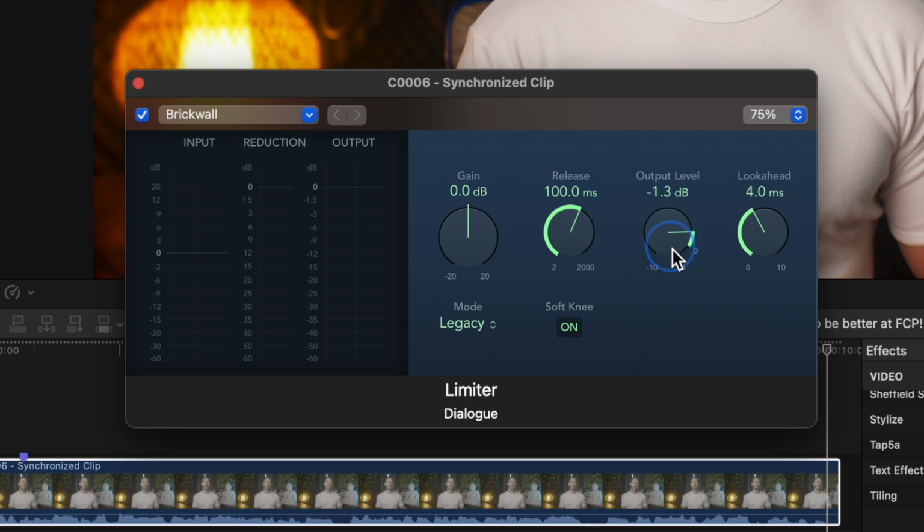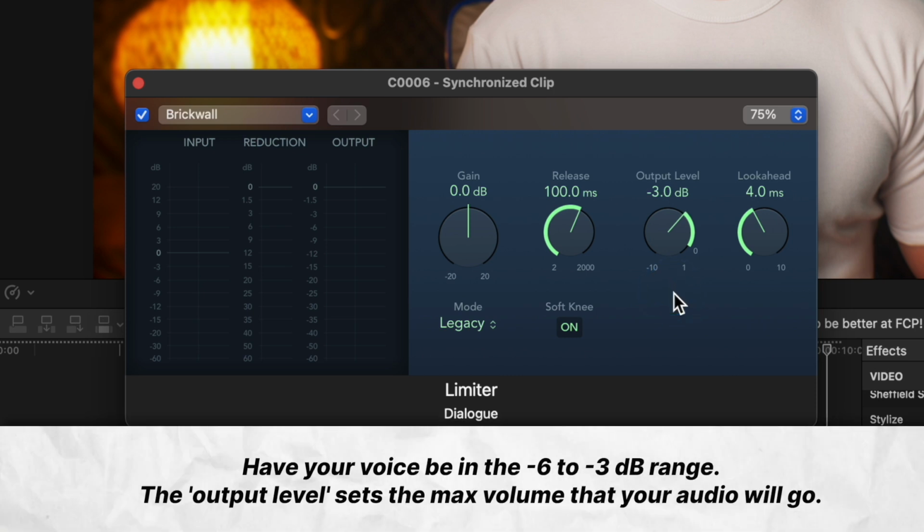For voice audio in your videos, I would suggest having your voice never get louder than negative 3 decibels. It should range anywhere from negative 6 to negative 3 decibels. This way you have some room in your audio environment, so if we add music or sound effects, your video's audio doesn't get louder than 0 decibels and start clipping.